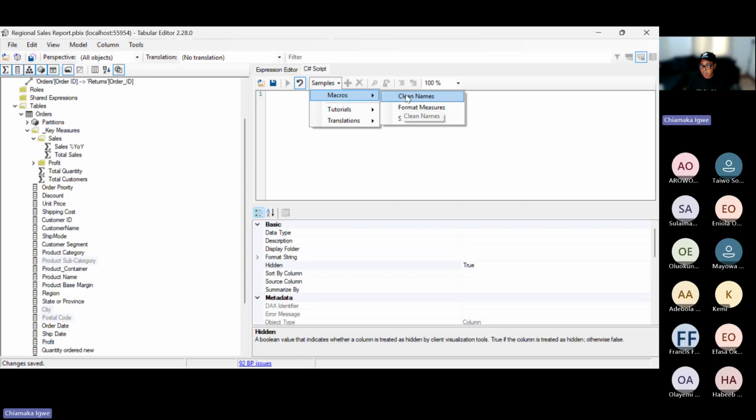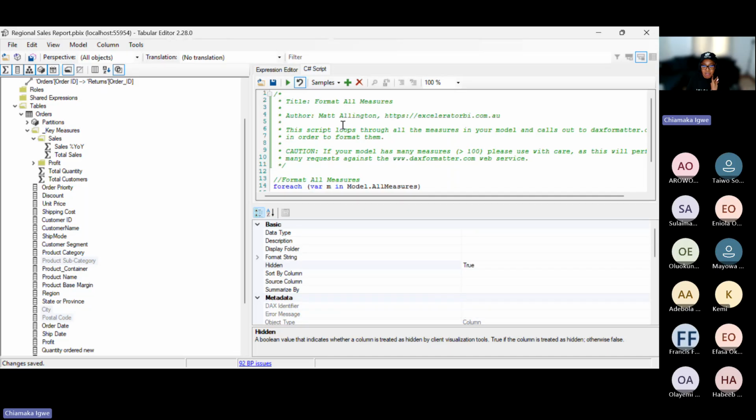Over here in my macro, I have these three. These two I copied, but the third one I created with an LLM. So let's look at what the format measure does. This first one, you can see, formats all measures. This is very handy, especially if you're working with a large data model, a legacy model that you did not create, that you inherited, and you want to understand all the measures at once.